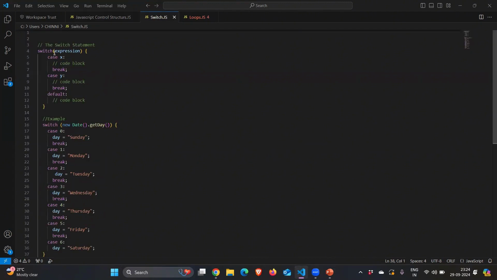While coming to the switch statement, the switch statement is used to perform different actions based on different conditions. We use the switch statement to select one of many code blocks to be executed. Here is the syntax of the switch statement. This is how it works. The switch expression is evaluated once. The value of the expression is compared with the value of each case. If there is a match, the associated block of code is executed. If there is no match, the default code block is executed.